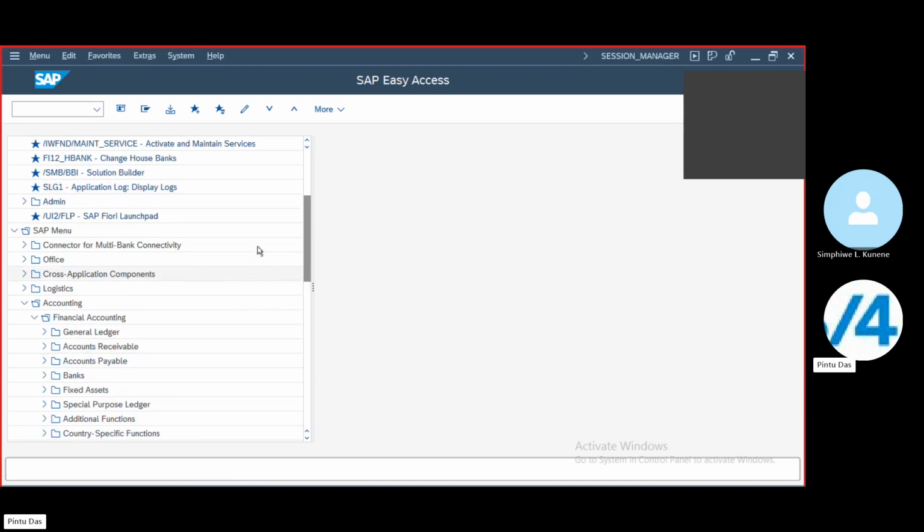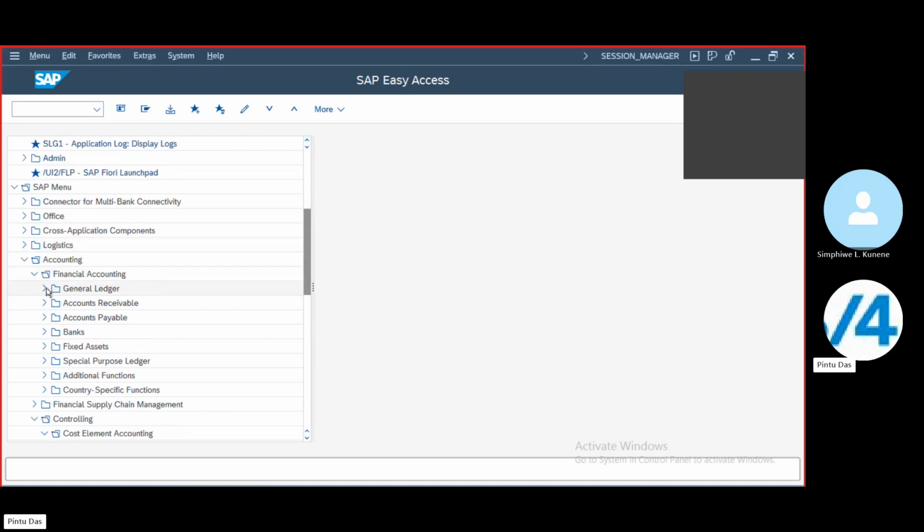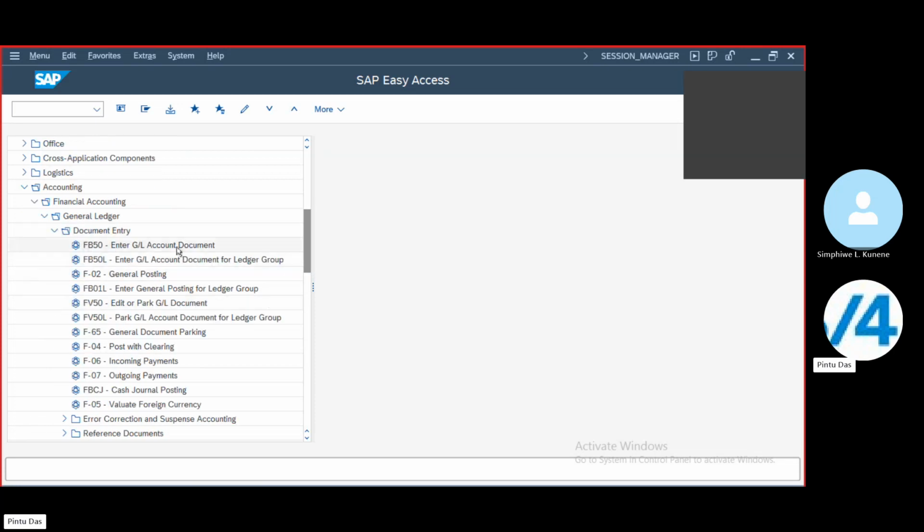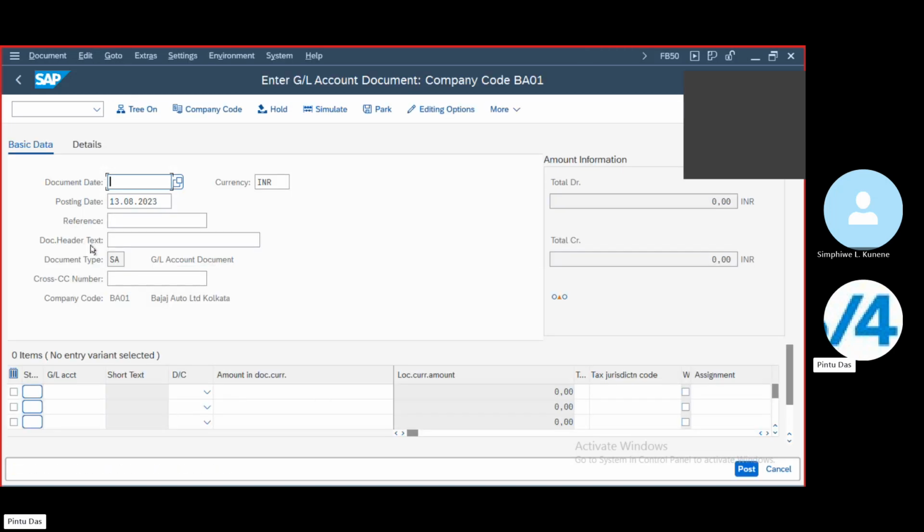So now, if you want to make a document entry, you have created the GL. Now let me show you how to create the entry. Go to General Ledger, document entry. You can use FB50. Earlier we used to use F-02, but now a lot of options are there, but FB50 is acceptable. We normally use FB50. If you click on FB50, you will get everything in one screen. FB50 means you are creating a normal GL account entry.